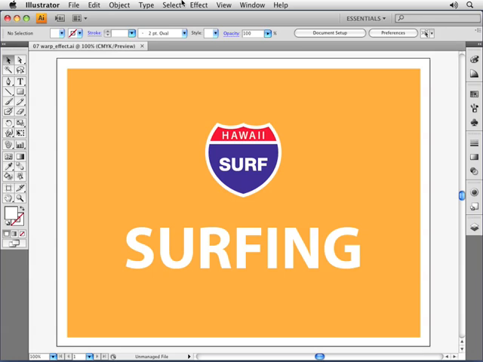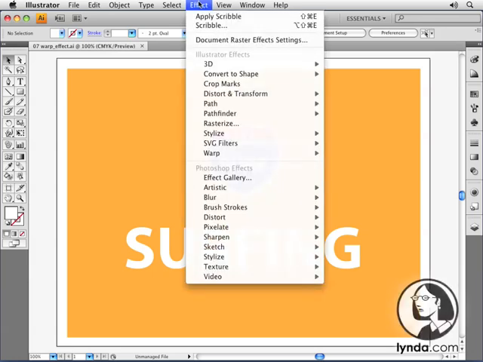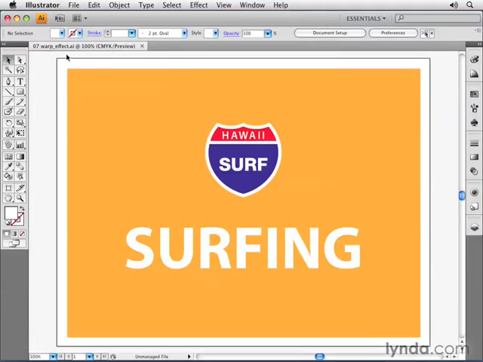Another useful live effect that you'll find inside of Illustrator's effect menu is something called warp. So let's take a look at how that applies. I'm going to use this warp effect file. Again, you can find this inside of chapter 14 of your exercise files.